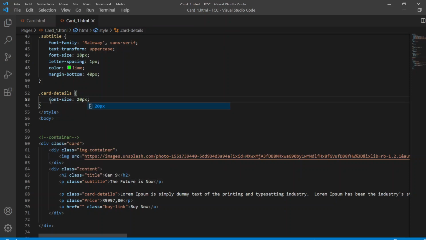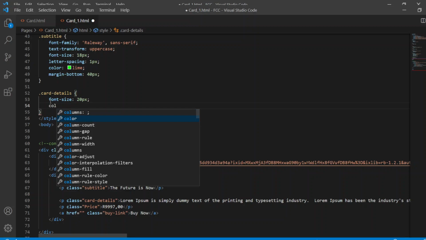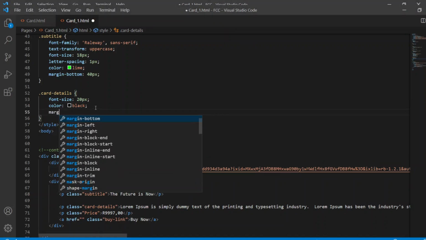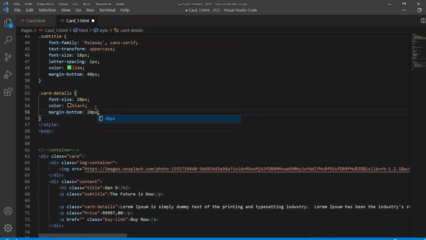Go with 20 pixels. I'm gonna give you a color black. Okay, that's great. And I'm also just gonna move away the price, so let's go ahead and say margin bottom of 20 pixels.